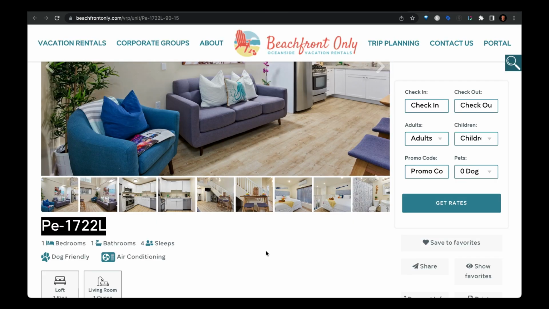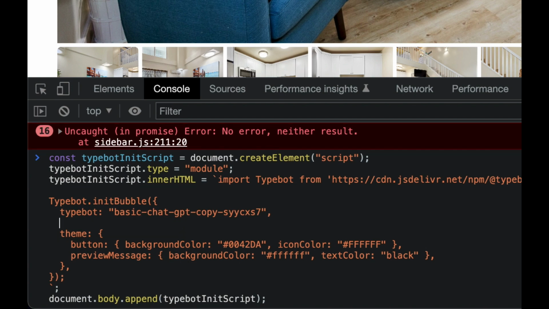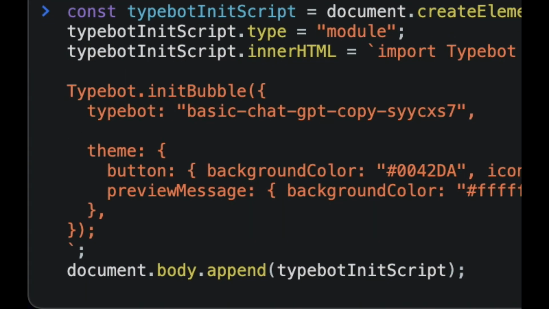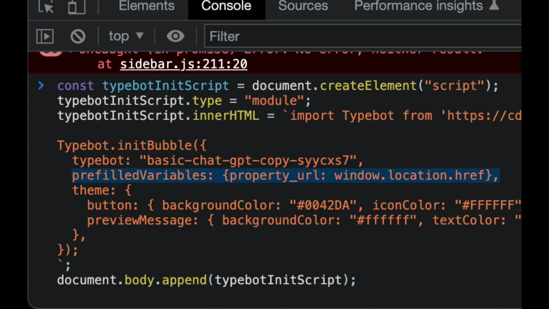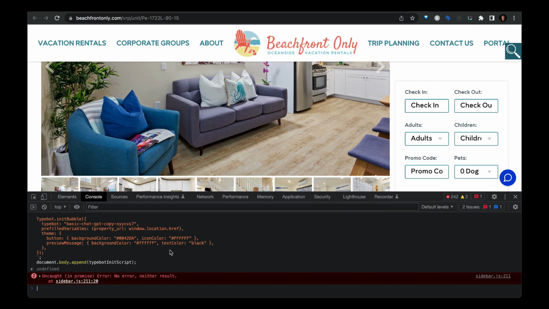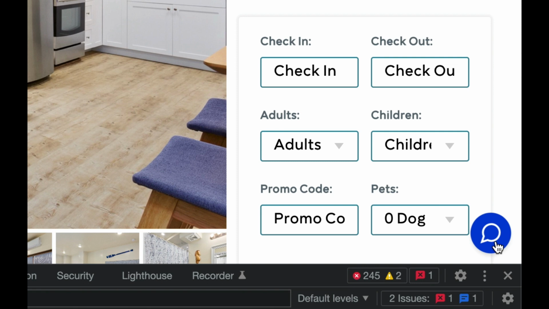Copy the script. And now we are on the new property page that we want to include with our Typebot. So you can see the Typebot in action on this page. You can insert that script in the developer console. So you'll paste in your script. And in this section is where you want to put in your pre-filled hidden variable. You can see I added it here. And again, property underscore URL is the name of the Typebot variable. And I'm passing in this JavaScript method that pulls in the complete URL of this current page that we're watching right now. Click enter, and now you can see that we have our Typebot bubble down here.